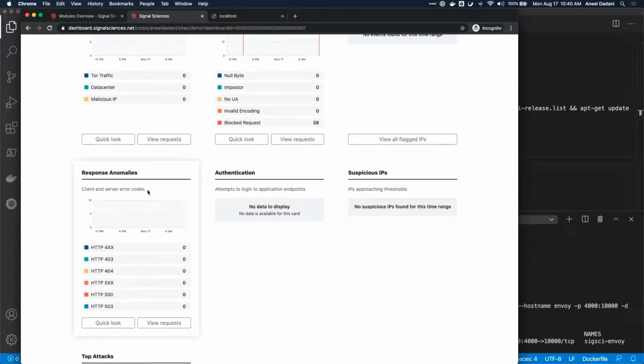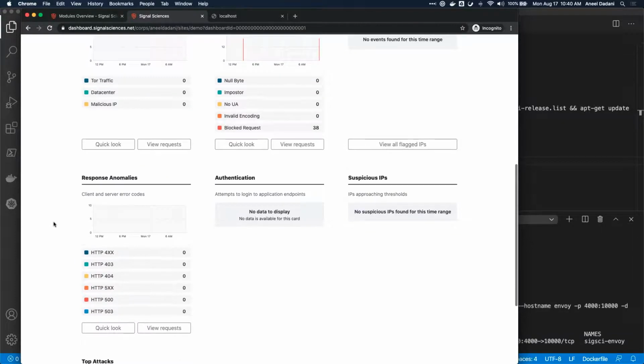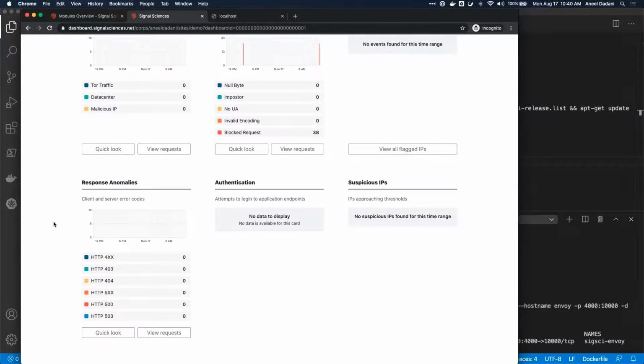And then we also look at response anomalies. I showed you earlier an example of a response anomaly for a specific customer. They were able to make changes in their code to reduce that. And so this allows you to at least see if there's any sort of anomalous behavior happening as a result of either a code change or maybe someone trying to enumerate across your app or API.